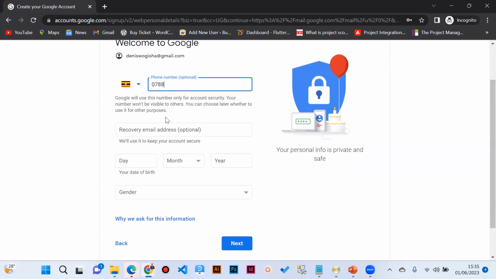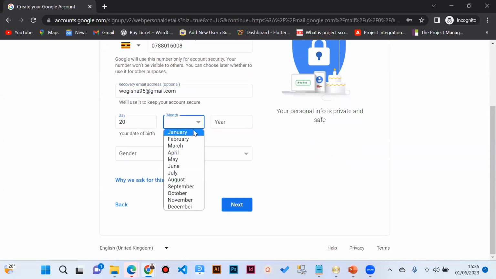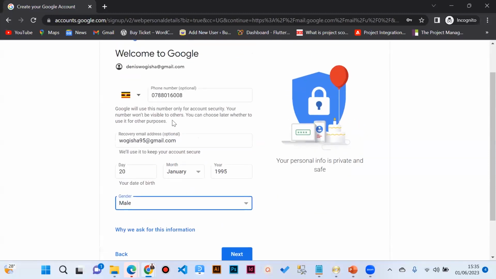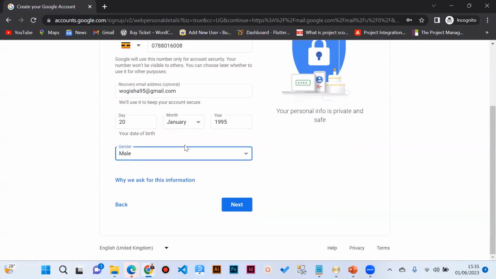Since this is a live demo, allow me to put my number here in case you would wish to interact. I'm also going to put my other email quickly here. Then I'll put the date of birth, and I'll just sample any date here, my brother's date of birth, and then gender. I think this is a very important stage, and I encourage you to fill in all the details.